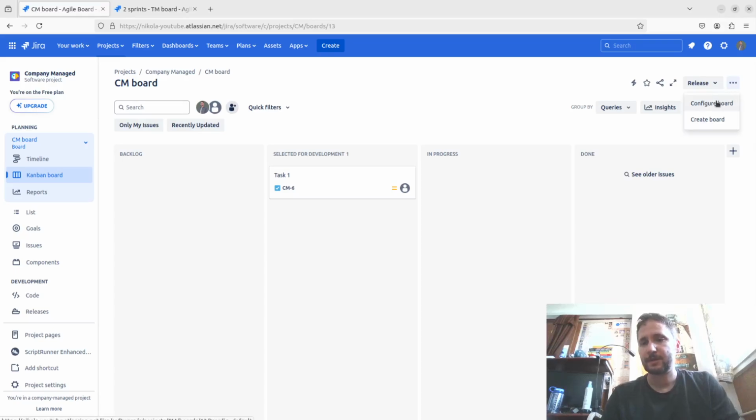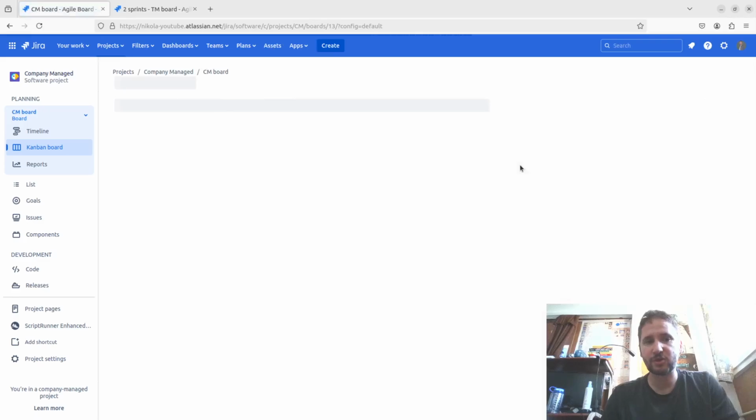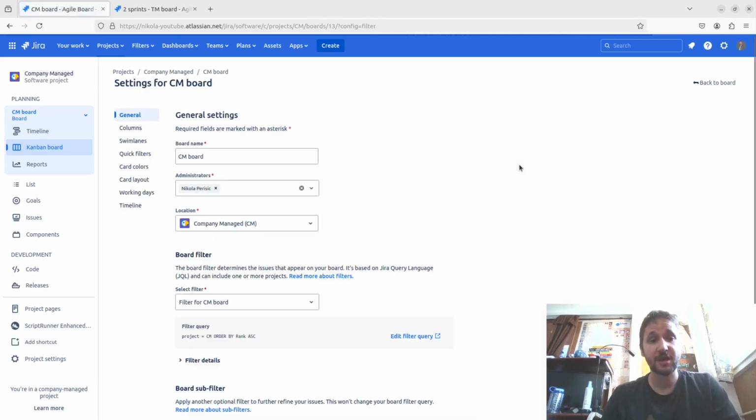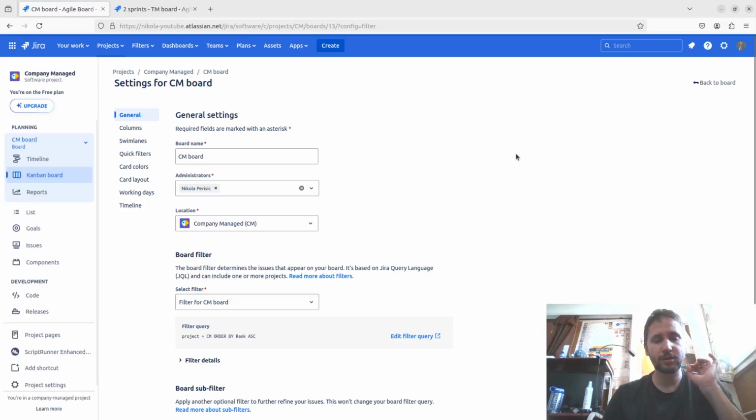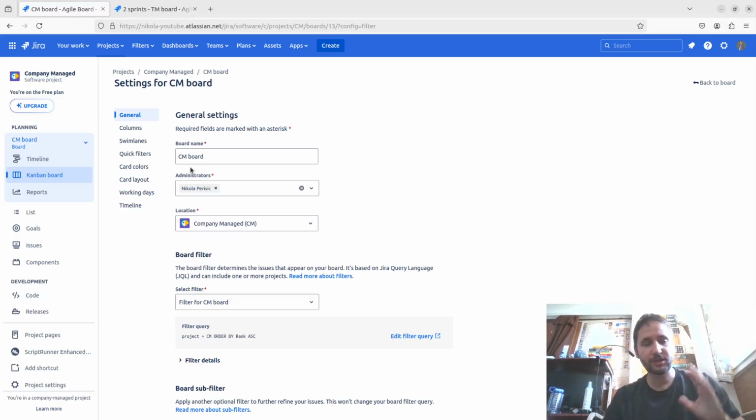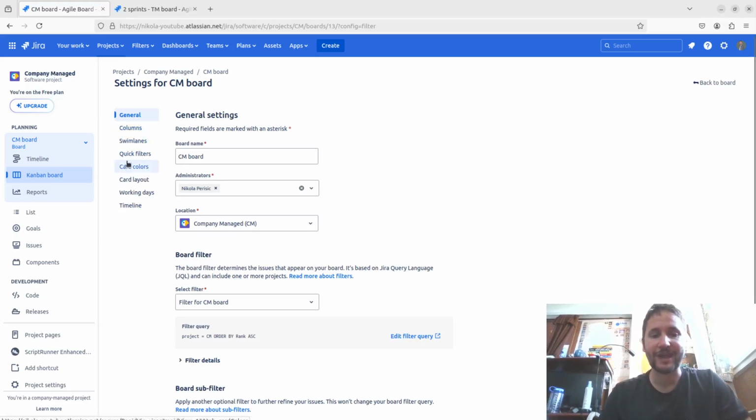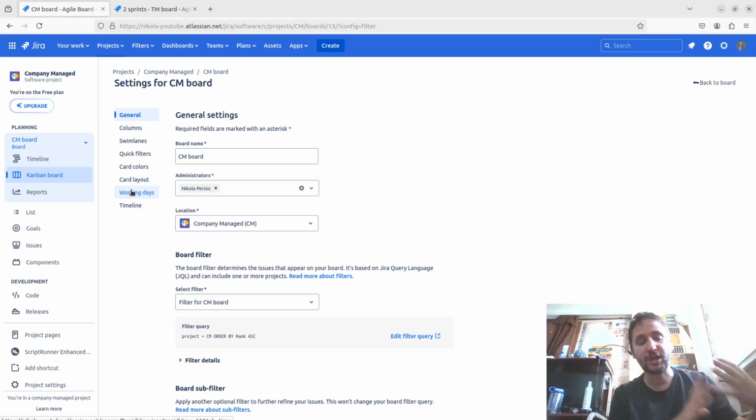Now we have this option to configure the board. This is going to be different for your team managed and your company managed projects. In your company managed project, you can define the name of the board, which is required, and who are going to be your board administrators. Who are the board administrators? The board administrators are the ones who can access all of these features in here. They can configure and make changes to the boards. So that is important to know.